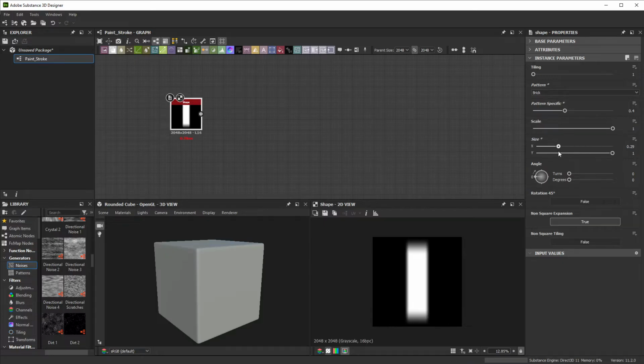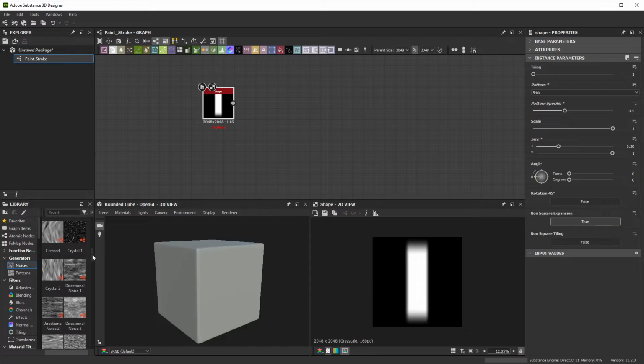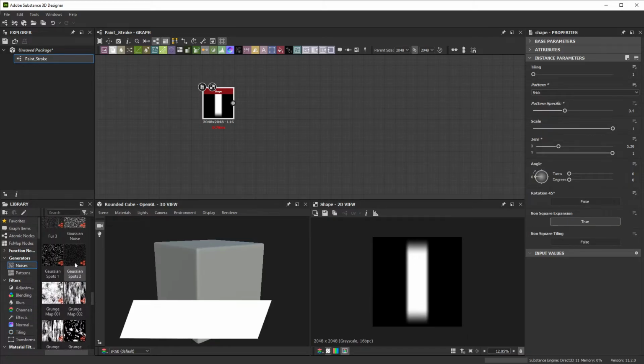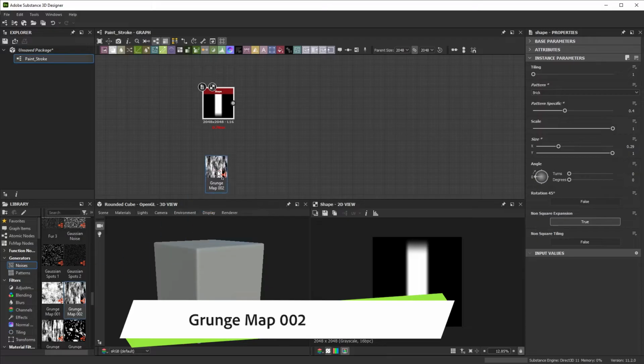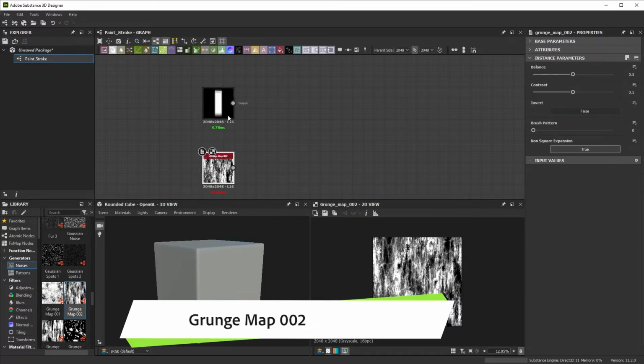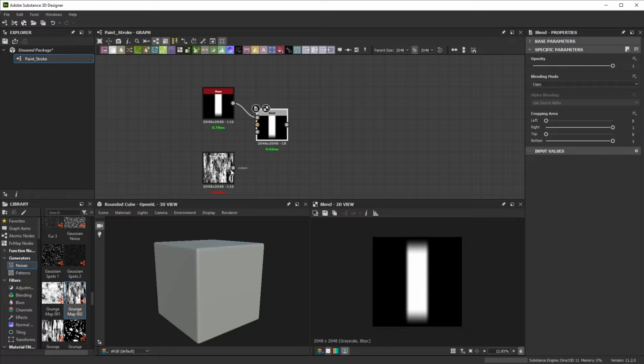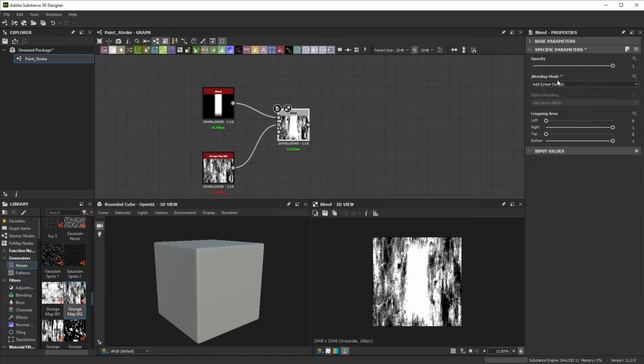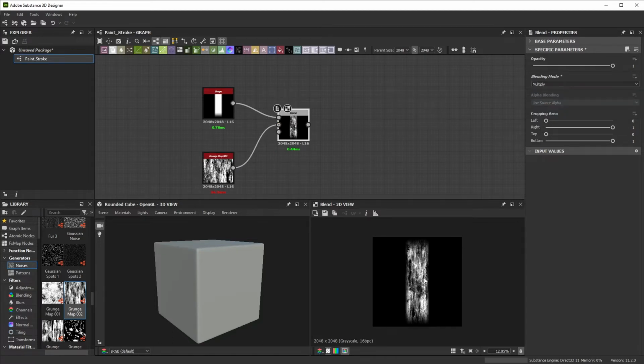I want to make a rectangular shape that looks like a paint smear. That's why I'm going for this soft rectangle. Those soft edges need to be broken up, made to look grungy. Let's look through our noise library for a noise that looks grungy and directional. The thumbnail for Grunge Map 2 looks pretty good, so let's bring it in. We'll add a blend node and combine our shape and our noise. Cycling through the blend modes shows me multiply looks like a good way to combine them.